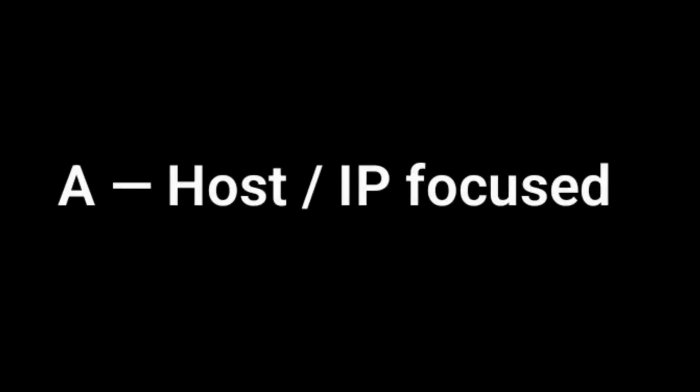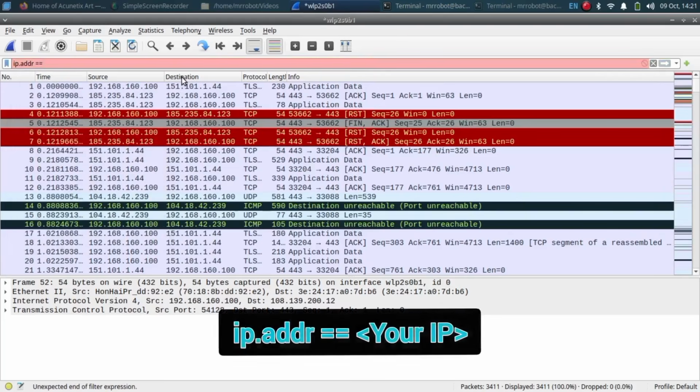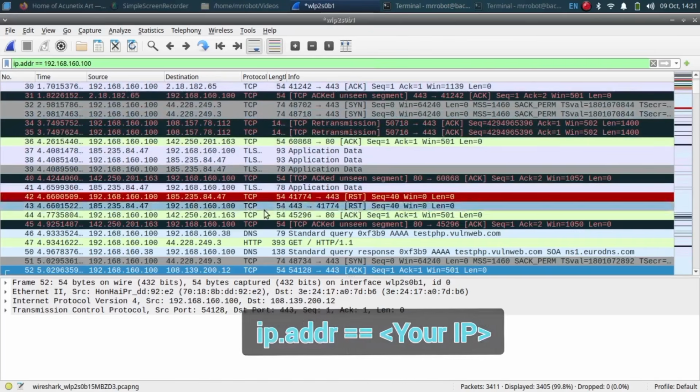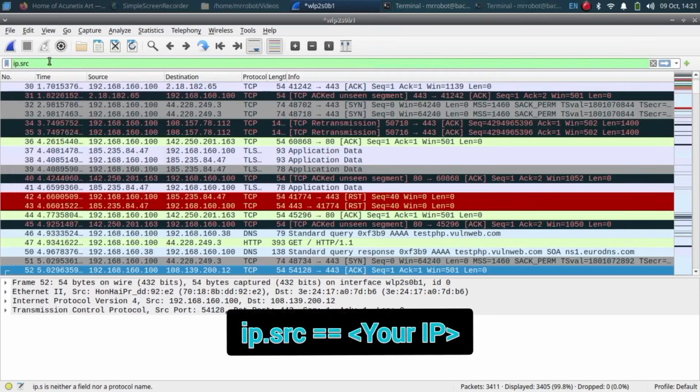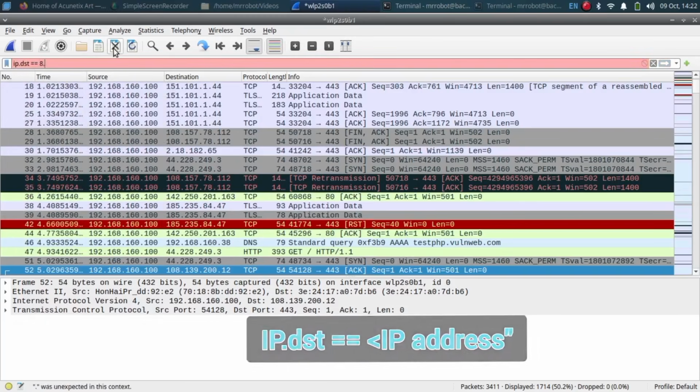2. Powerful filter patterns. A. Host/IP focused. Show only traffic to/from a host: ip.addr == 192.168.160.100. Show traffic from a specific source: ip.src == 192.168.160.100. Show traffic to a destination: ip.dst == 8.8.8.8.